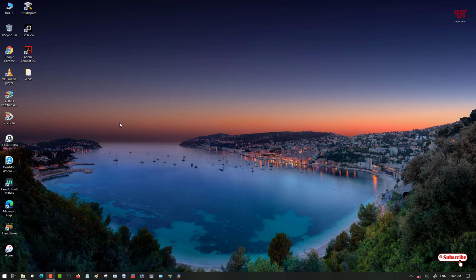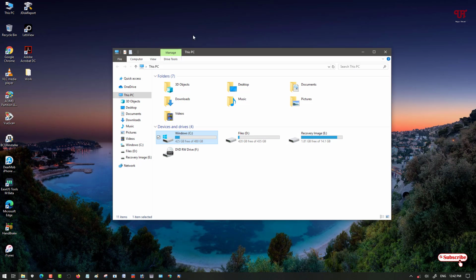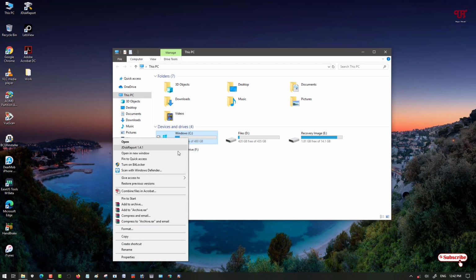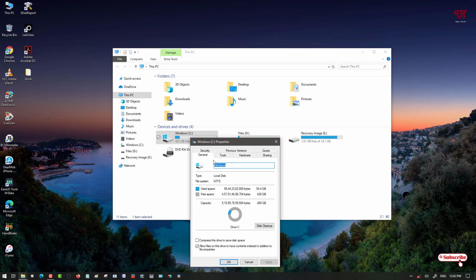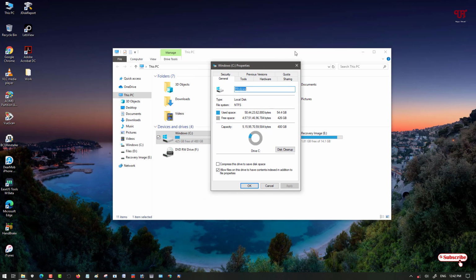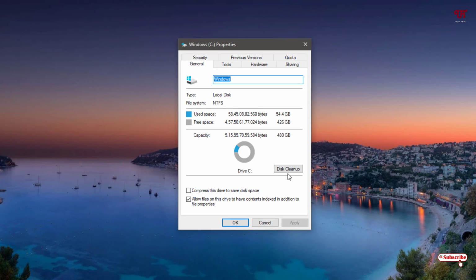So first of all, you need to open This PC. Here you will see different hard disk drives, right? You can see the first is the C drive. Just right click on it. Now below you can see Properties, just click on it. Now here you can see Disk Cleanup, right? Just click on it.